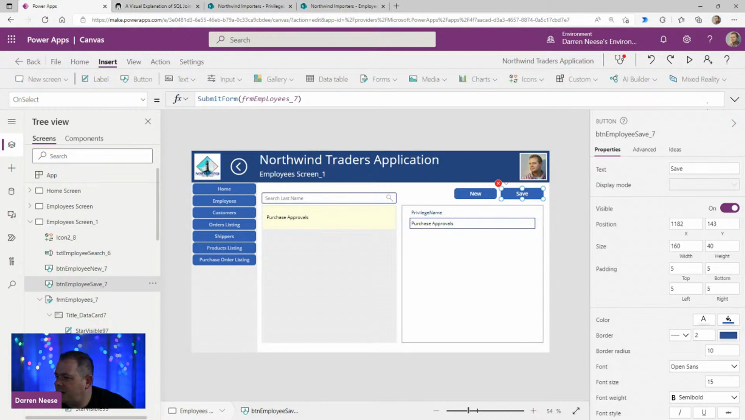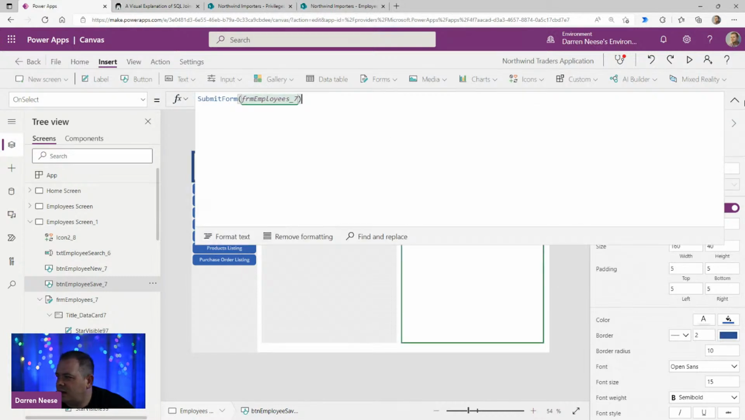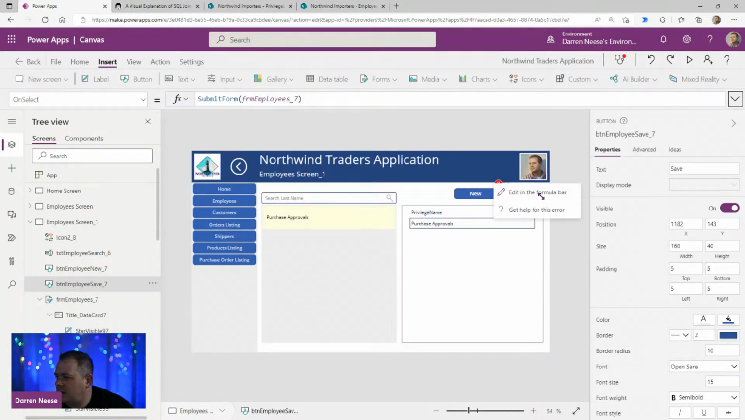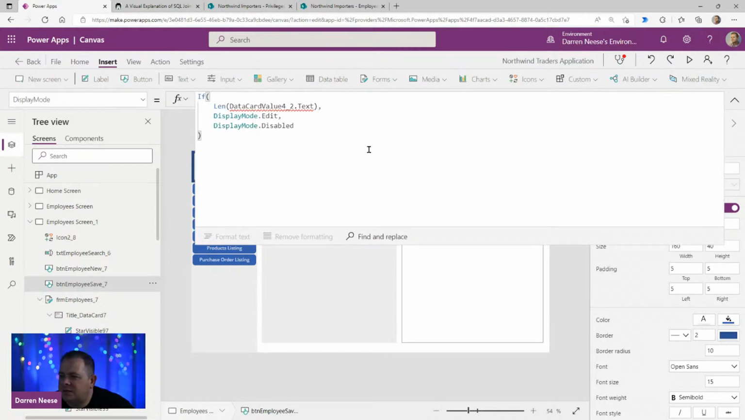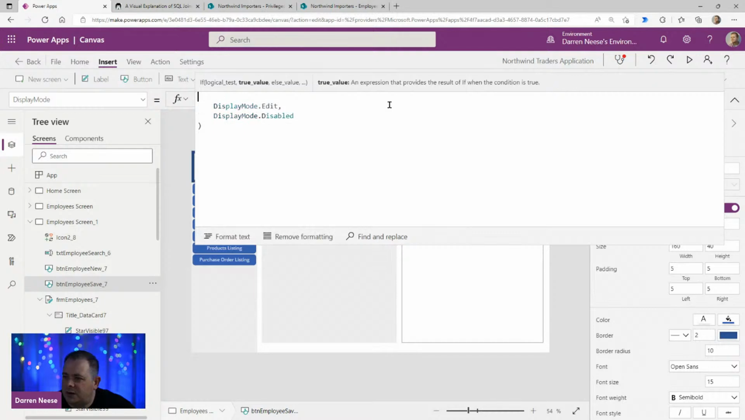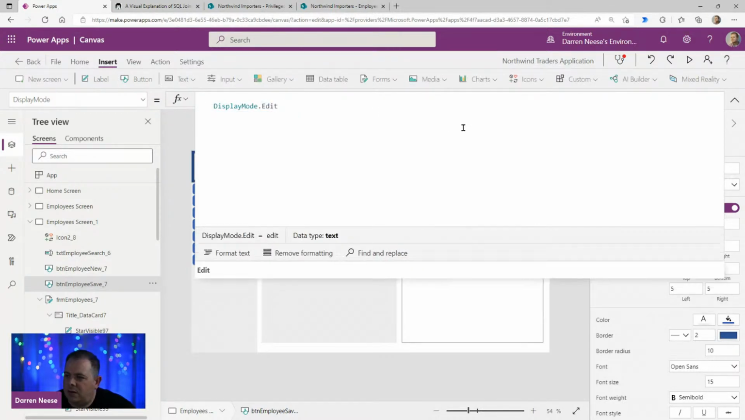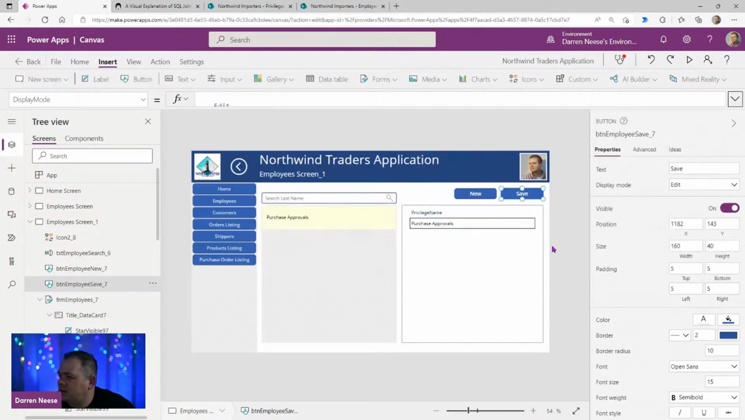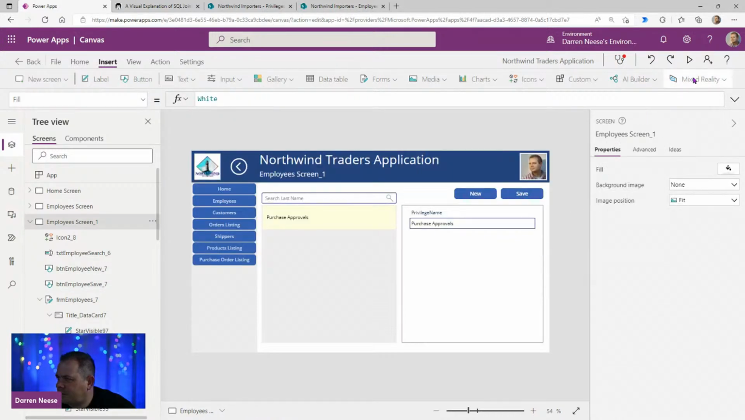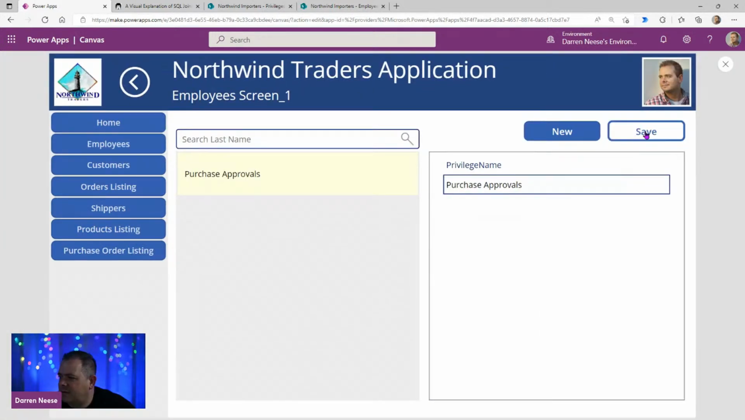Okay, now for the save button, it's giving me an error, so it's not liking something here. And it's an if statement. Oh, this is some old stuff that we had in here from some other screen. That applied to the employee screen, but not this screen. All right, so leave that there. So now if I hit save, it will save that.